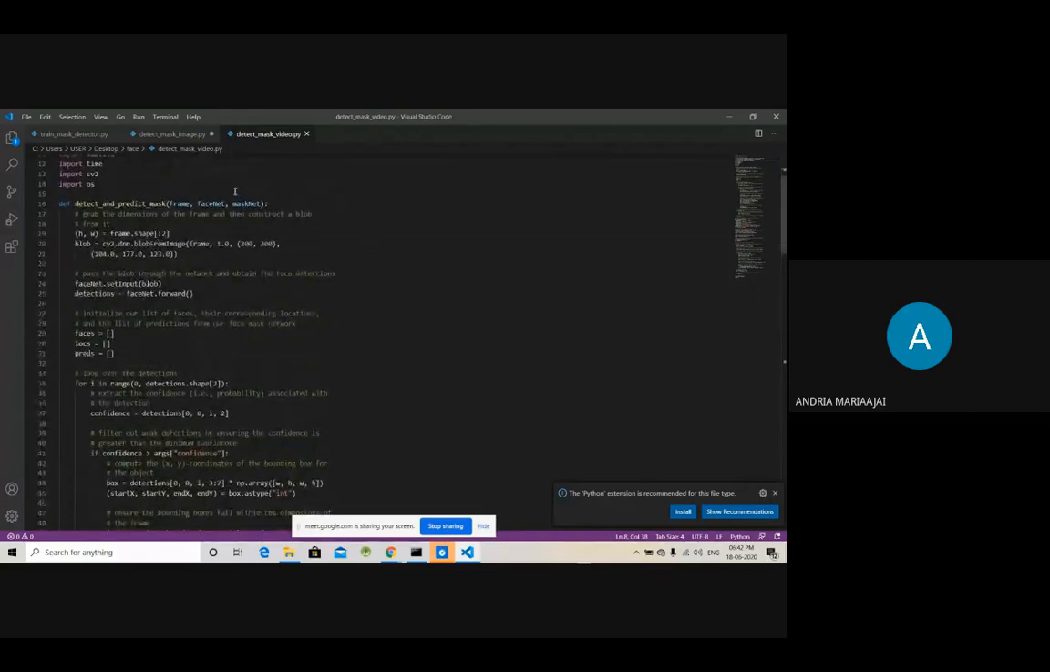This function detects faces and then applies a face mask classifier to each face ROI. Actually, the detect and predict mask function accepts three parameters. You can see the frame, which is the frame from our stream. Then we have faceNet, the model used to detect where in the image faces are. Then we have maskNet, our COVID-19 face mask classifier model, which is passed here.